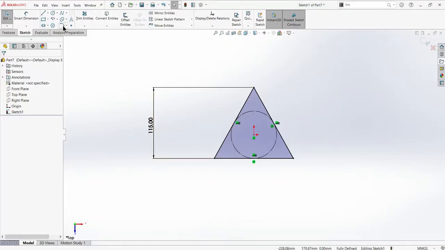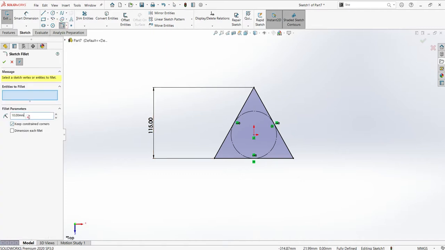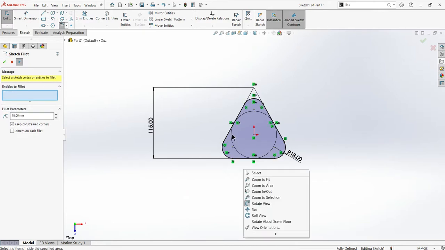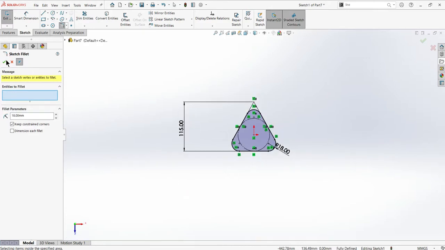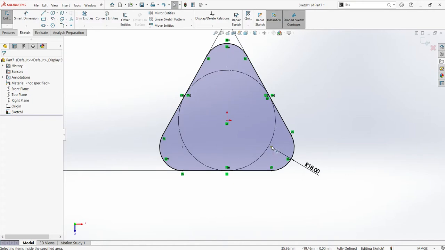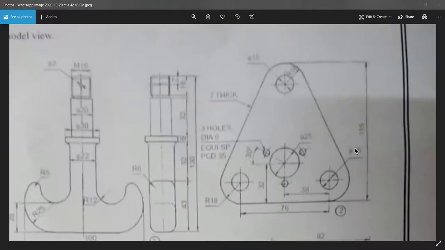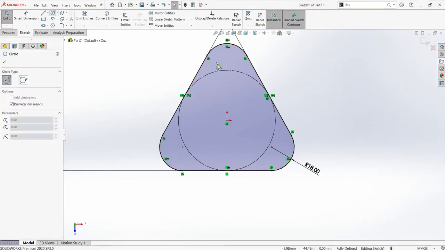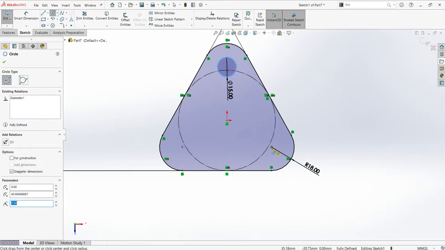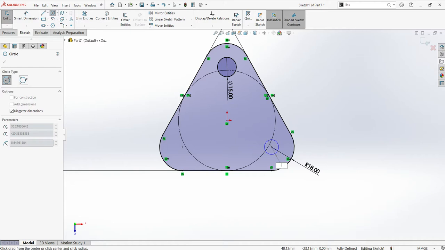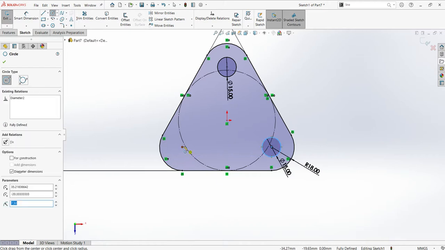Let me do the same. I'll select this and I'll define the fillet radius as 18 here. These are the edges. Click on green check. Once it is done, I can access the center points of all. Over there I need to place again 3 holes of diameter 15. Select the circle, add 15, enter 15.